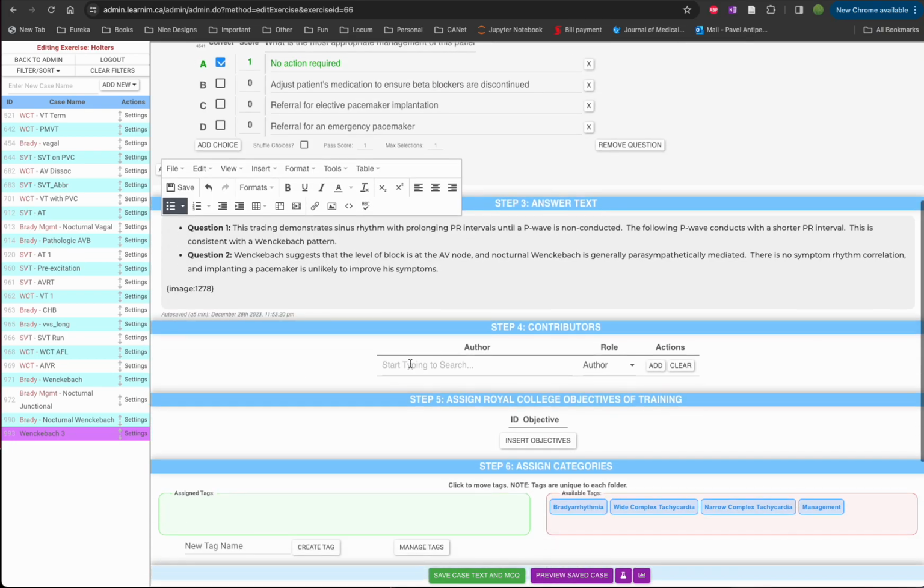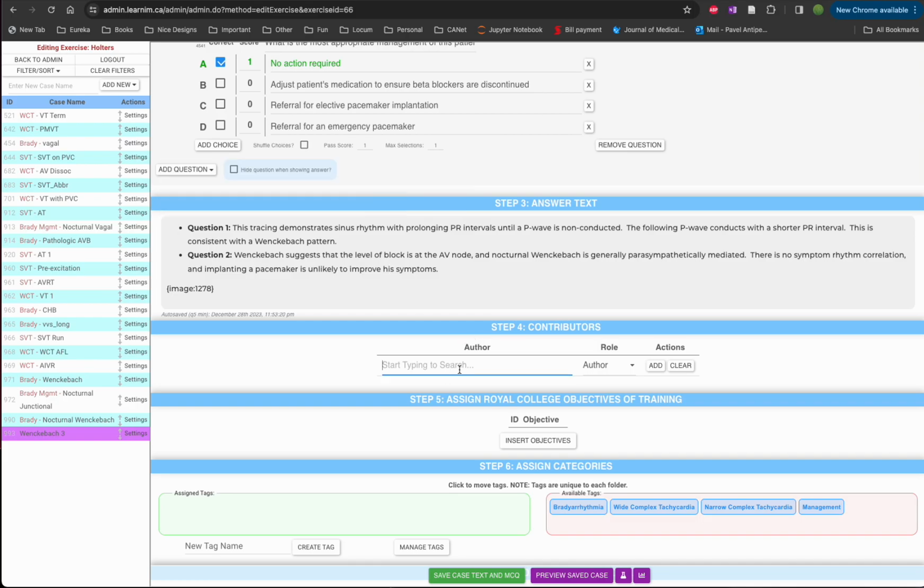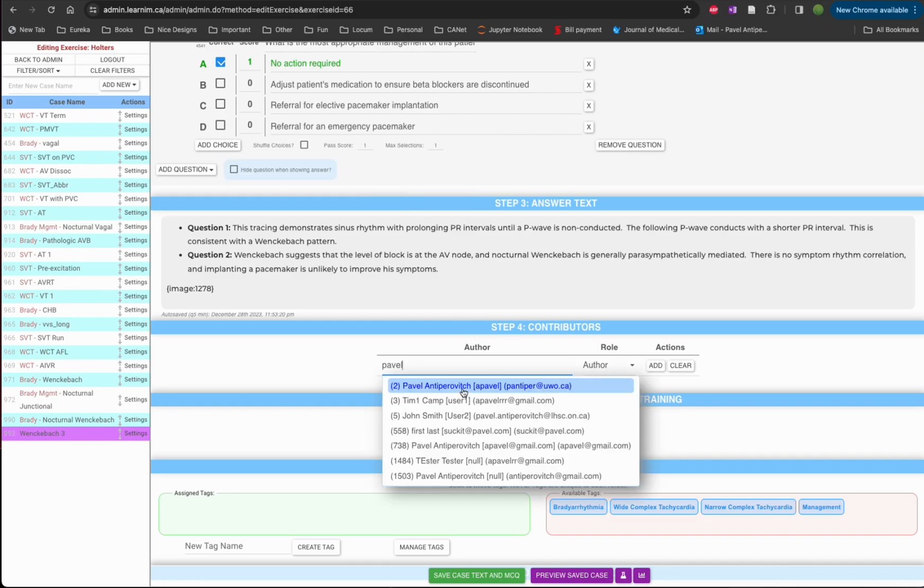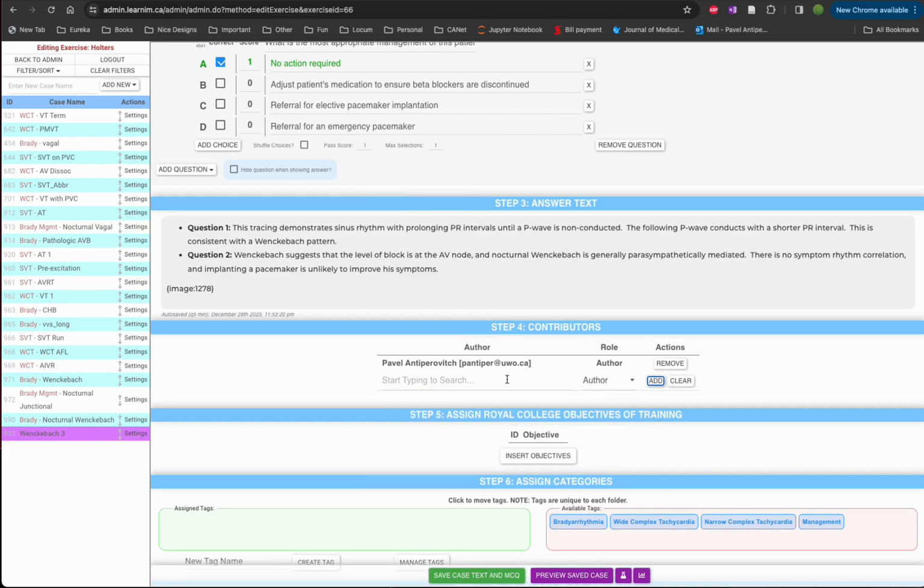So below that is the authors. So I'll put my name down since I created the case. Add, and if there's any reviewers for a particular case, you can also put reviewers, or you can have multiple authors if you worked a lot on this case.